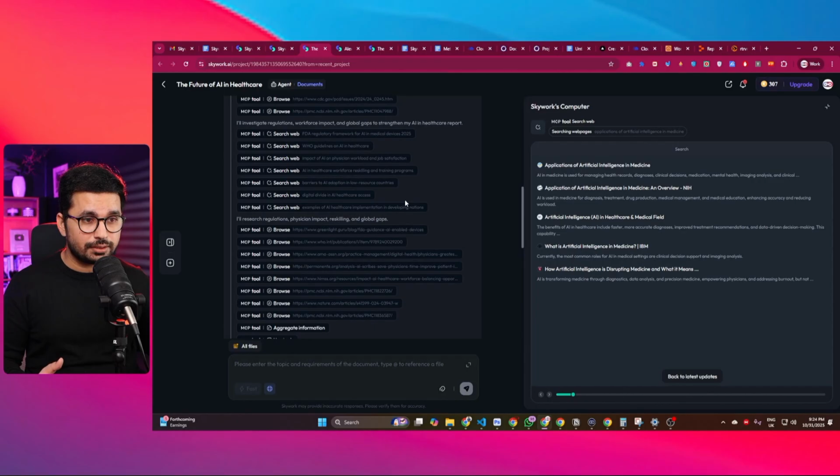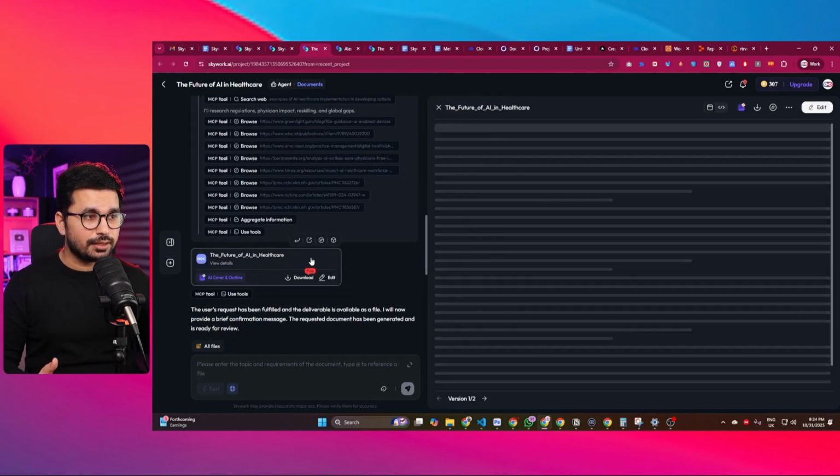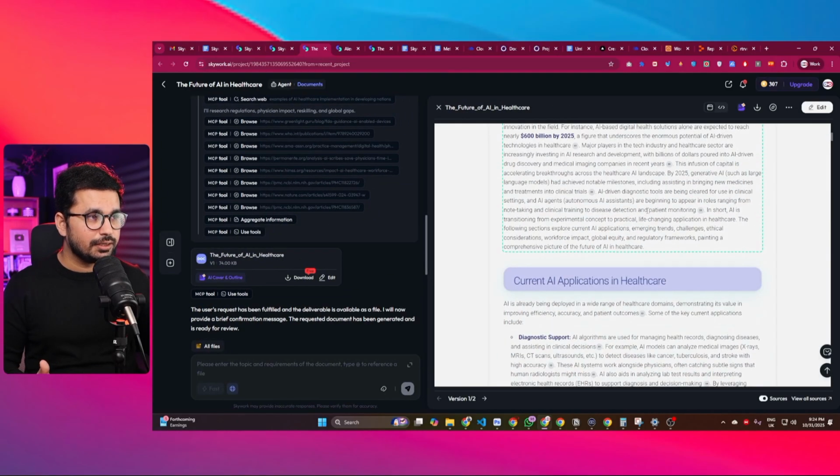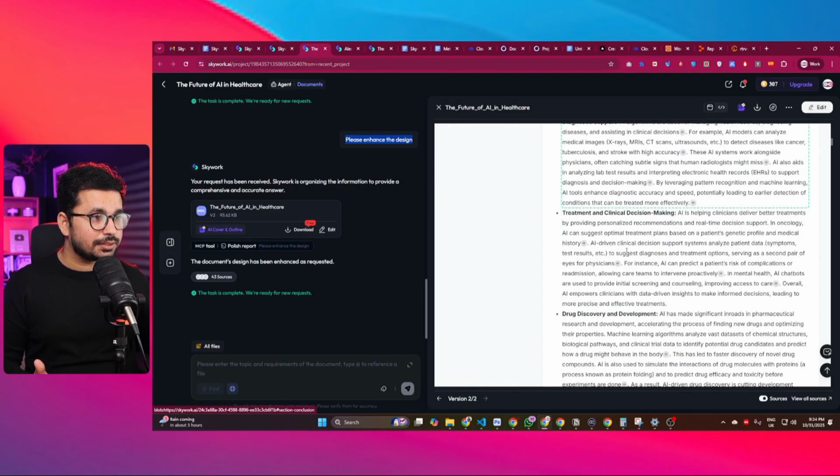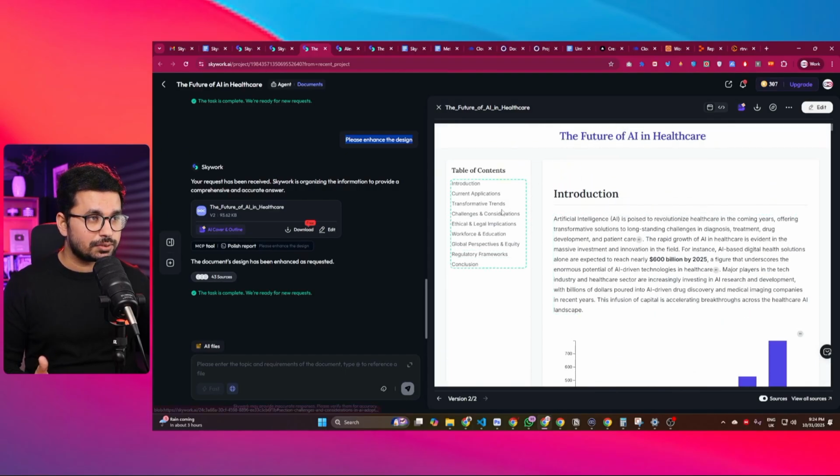Once the research was done, it analyzed all of that data and then it produced this document, which looks very interesting. And then I asked it to enhance the design, and you can see it has now enhanced the design, and this document looks like a proper professional document. Let me just open it in a new tab.